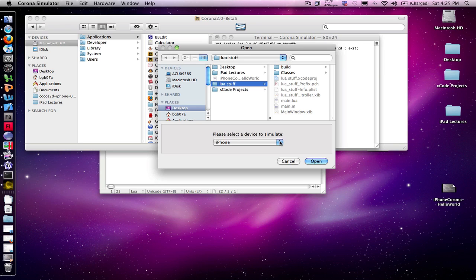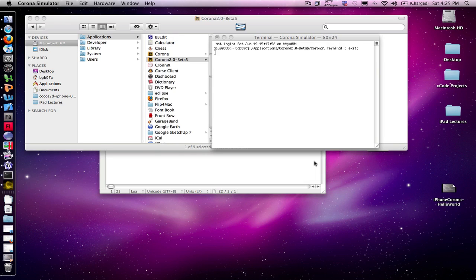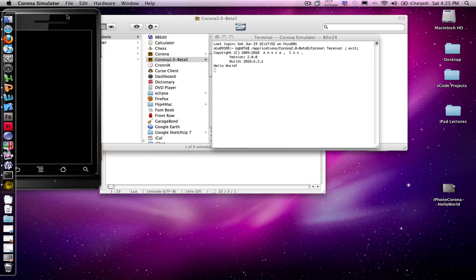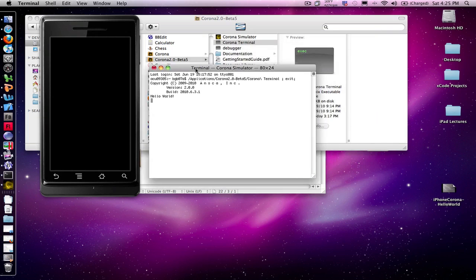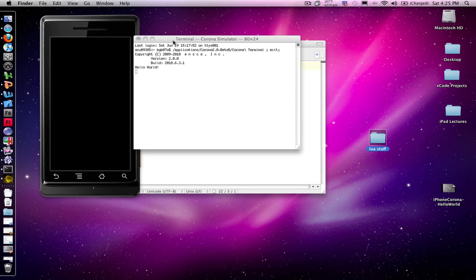Also, I need to go ahead and set at this point in time what kind of device I'm wanting to simulate. In this particular case, I'm wanting to simulate the Droid. So I'm going to click on Open. And as you can see, it opened up the Corona simulator of the Droid. Nothing happened on there. However, in my terminal, you can see that it says Hello World.